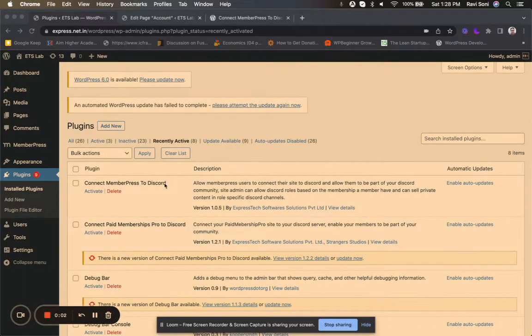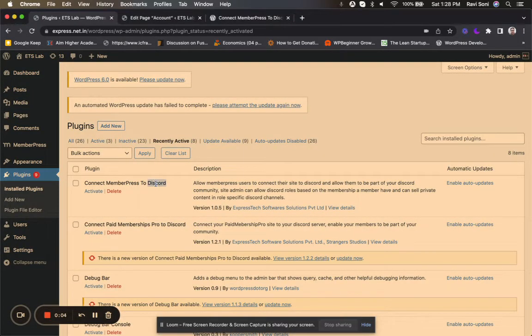Okay, so hi everyone. This is our second Discord plugin in the series of membership plugins. The current membership plugin is MemberPress, which is the popular membership management plugin. In this video, I am going to show you how to install and get the plugin and connect that with Discord, and how your members of MemberPress will be able to connect their accounts. Okay, so let's begin.